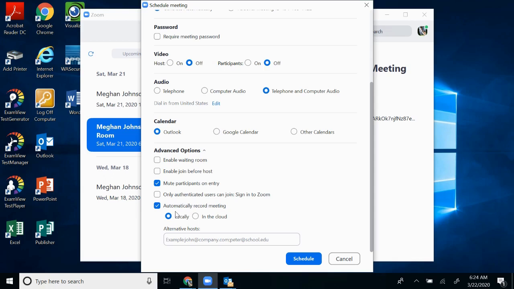So I would record. And I think for right now, I'm going to choose in the cloud. We'll figure out our best workflow as we create more videos. But I think in the cloud, it would be easily shared with Google Classroom down the road or through Skyward. And I'm going to go ahead and schedule.